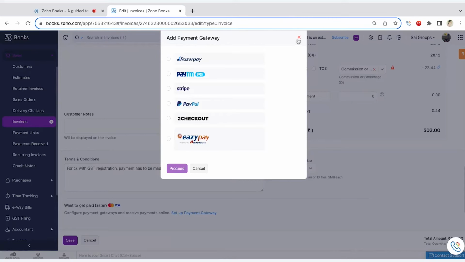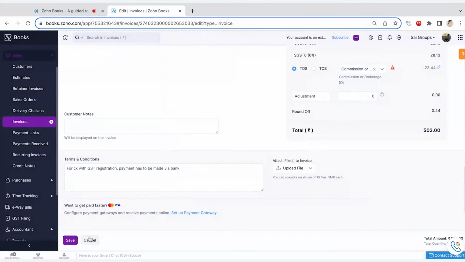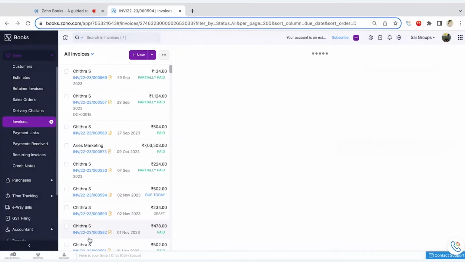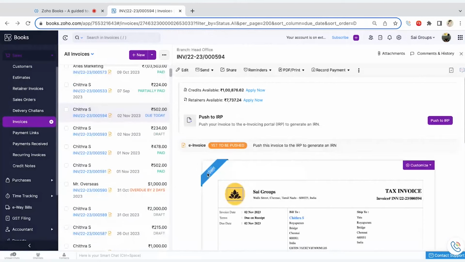If they make a payment through this payment gateway integration, then the payment will be automatically reconciled against the invoice and the status of the invoice will be updated as paid. So you don't have to manually come and update the payment that you receive. The payment gateway integration will automatically update the payment and the status as well.